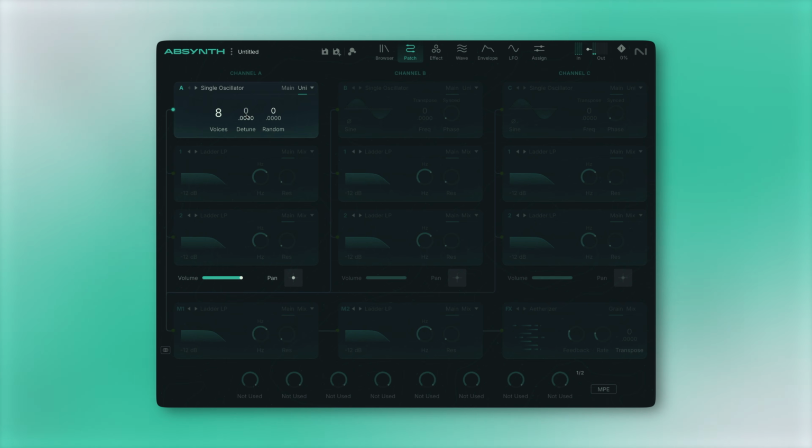We can tune the voices. What this is doing is it's transposing the even number additional voices down and the odd number additional voices up. So you can actually get some pretty cool results.